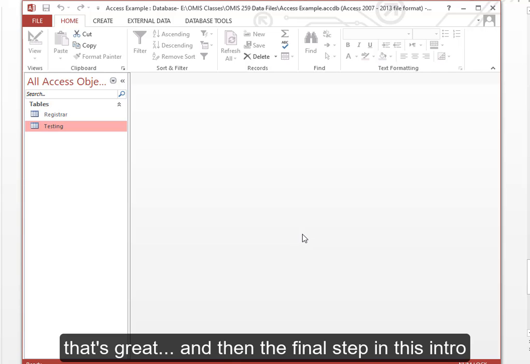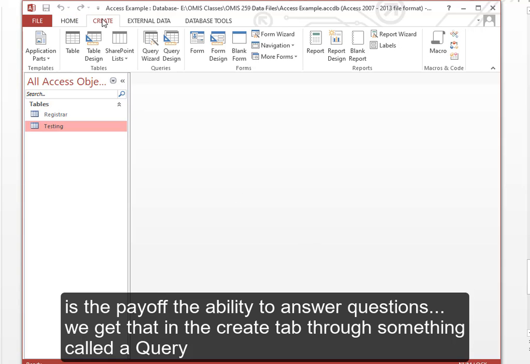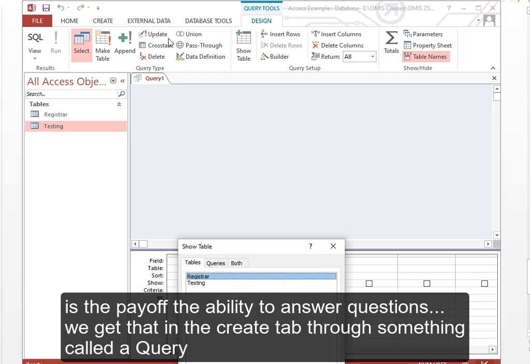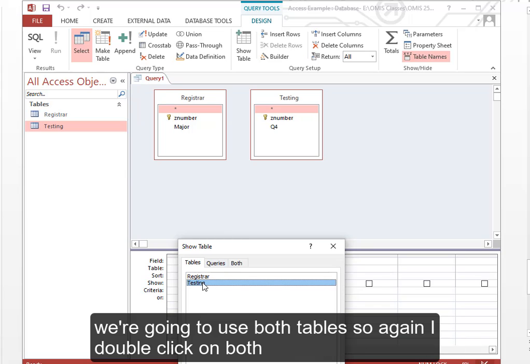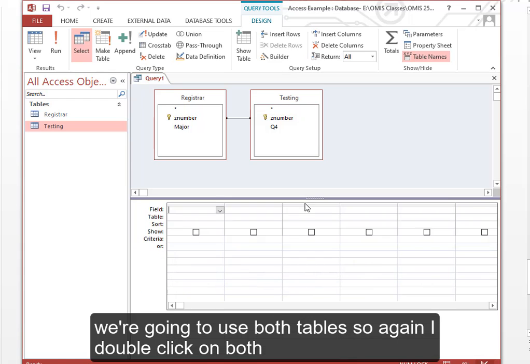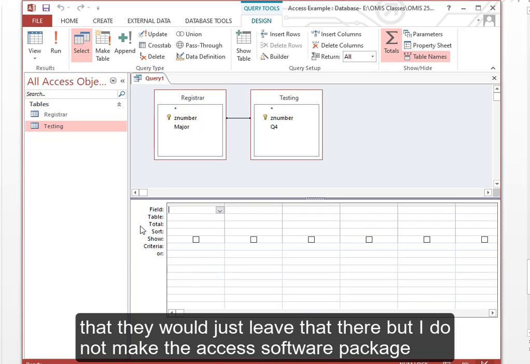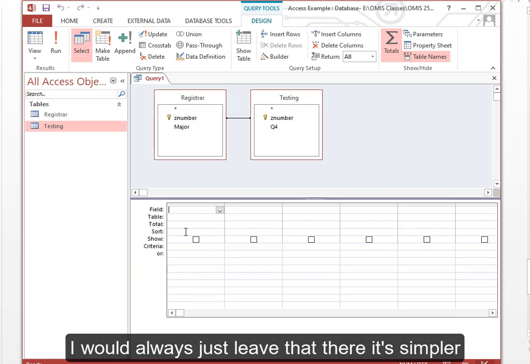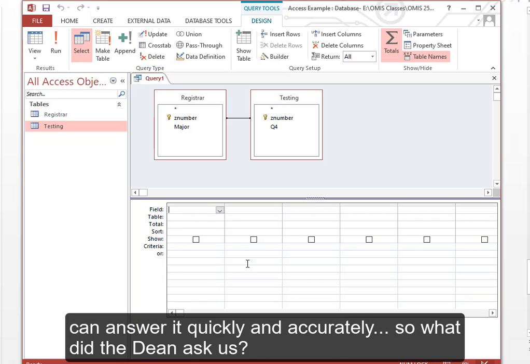And then the final step in this intro is the payoff, the ability to answer questions. And we get that in the Create tab through something called a query. Query is fancy database name for question. We're going to use both tables. So again, I double click on both. And then using these 6 rows and a 7th, which I can get by toggling on this sigma up here. My preference would be that they would just leave that there, but I do not make the Access software package. It's simpler. Now I have 7 rows. Using these 7 rows, you can answer any question that your data supports, which is incredibly powerful. You can answer it quickly and accurately.